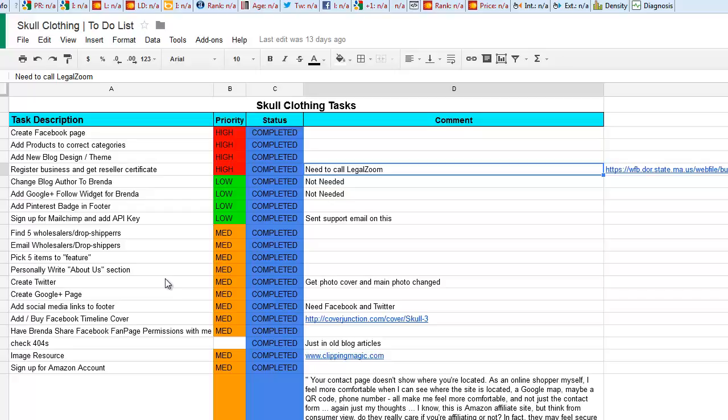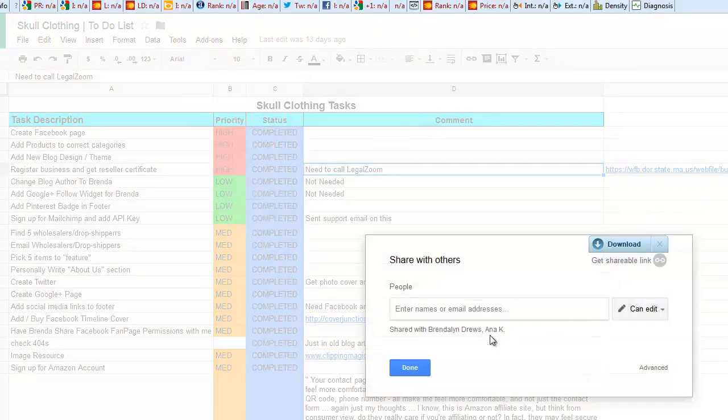The other great part about Drive is you can do a share, and you can share this with other people. Right now I've got this shared with my girlfriend Brendalyn and this girl Anna, who helps me out with my site. So Anna can pop in here and make changes and edits or leave comments, and you can choose whether you want them editing or just commenting. So this is really a great platform to set up your goals. I highly recommend using what I'm going to give you for the homework each week, and then creating your own to-do list items depending on what it is that you need to do.